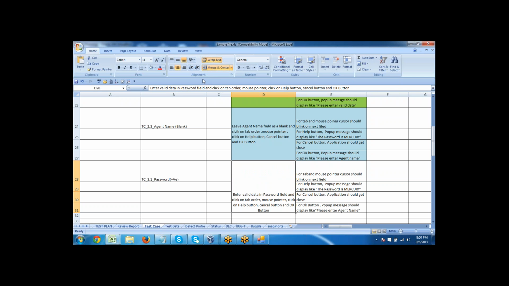I think it is please enter password, right? No, I think we wrote down the password, so we left the agent name blank. I don't know, I assume like that. So it should be password if you click on the help button. Click on the help button, yes, but what about the cancel button? The application should get closed. For the OK button, the pop-up message should display: please enter the agent name.